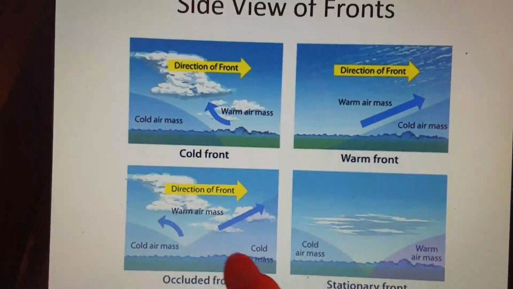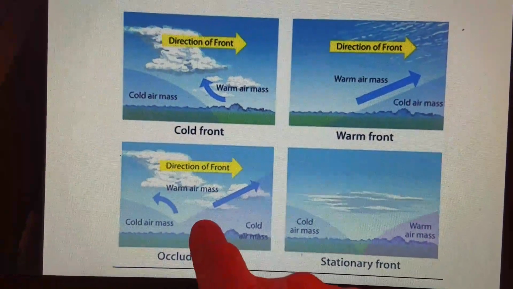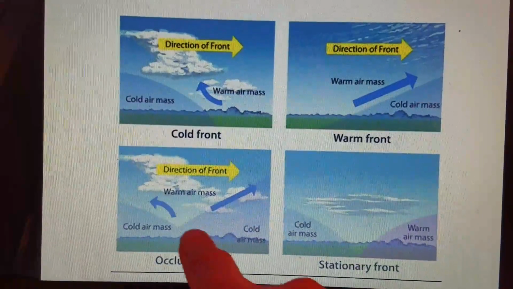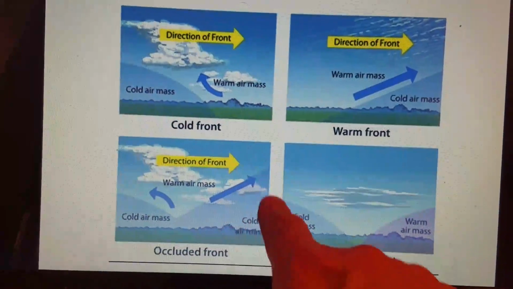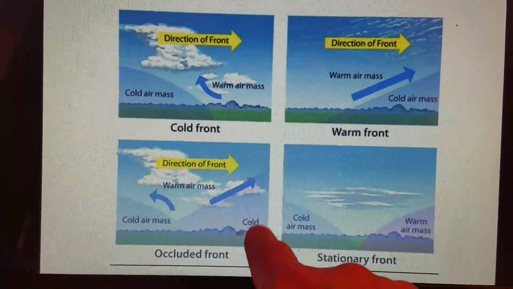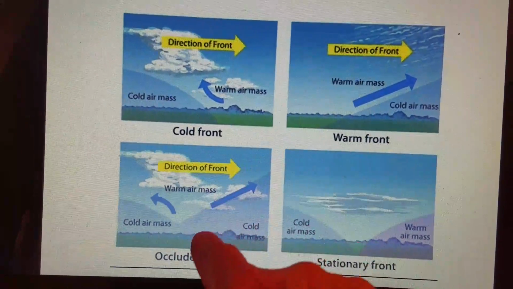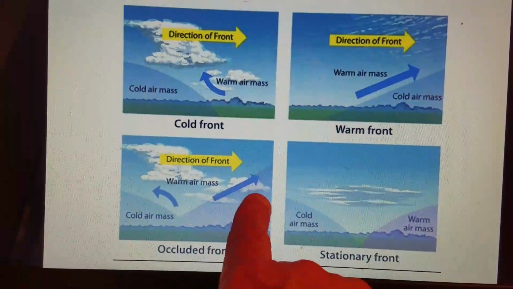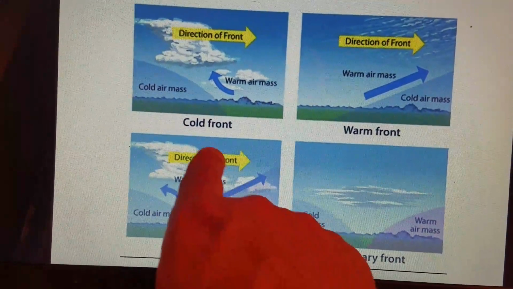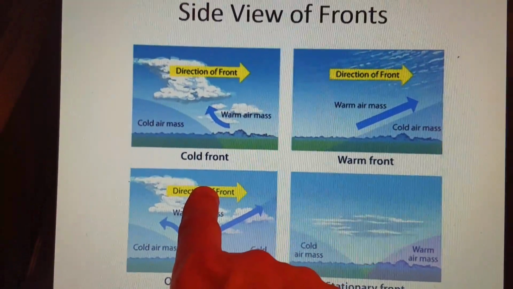And then with an occluded front, in this case, we have a cold air mass behind the occluded front. All right, and there's a colder air mass ahead of it as well. So basically what happens is the colder air mass will catch up to the warmer air mass and lift the warm air completely off the ground and push it aloft.